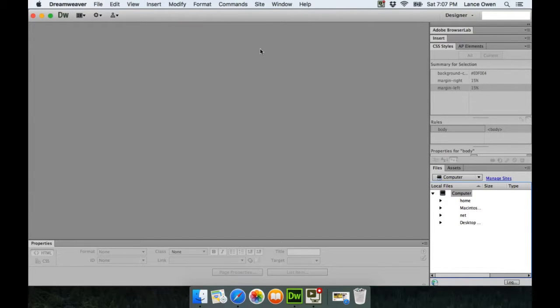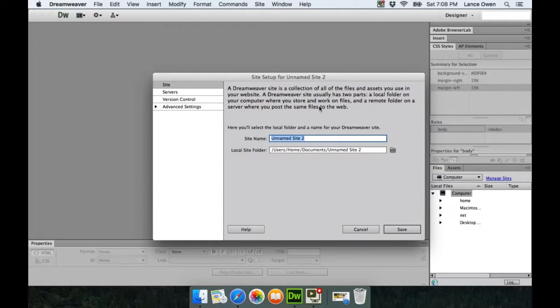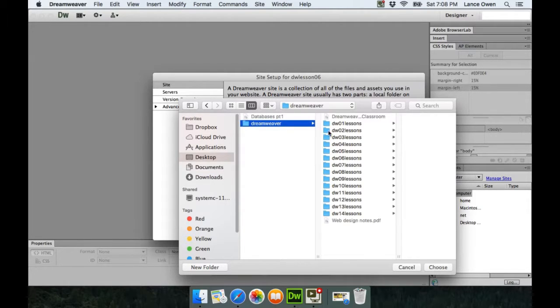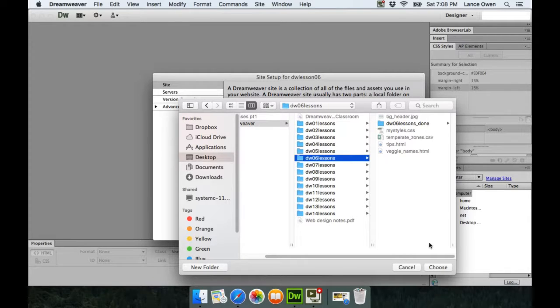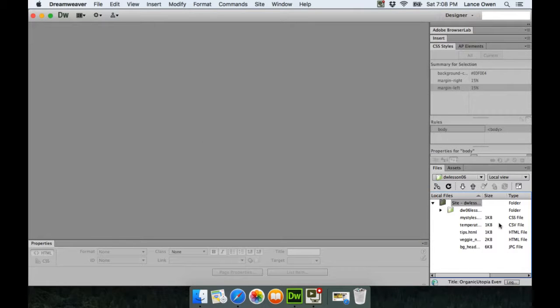What we'll need to do is go to Site, New Site. We're going to give this the name dw0601. All my Dreamweaver folders are found on the desktop. Dreamweaver, and I'm interested in Chapter 6 this time. Choose and save. And you'll see that all the Chapter 6 stuff is found there.